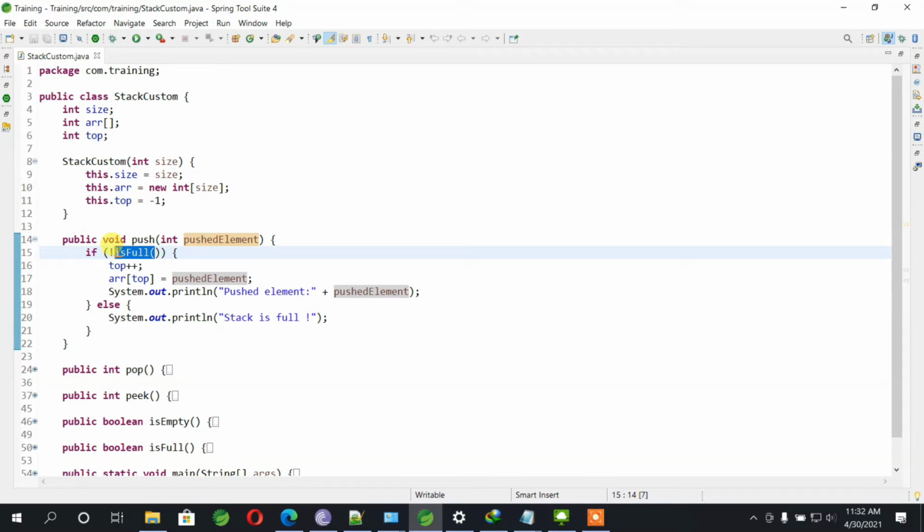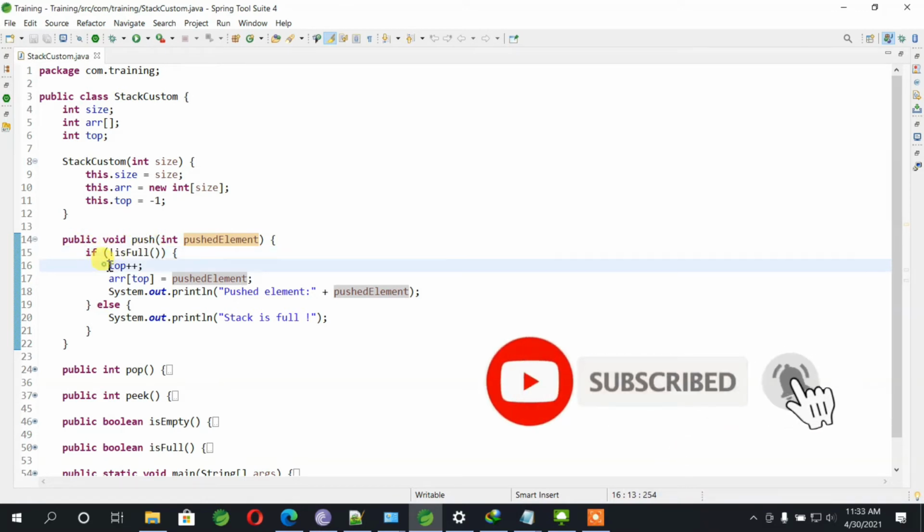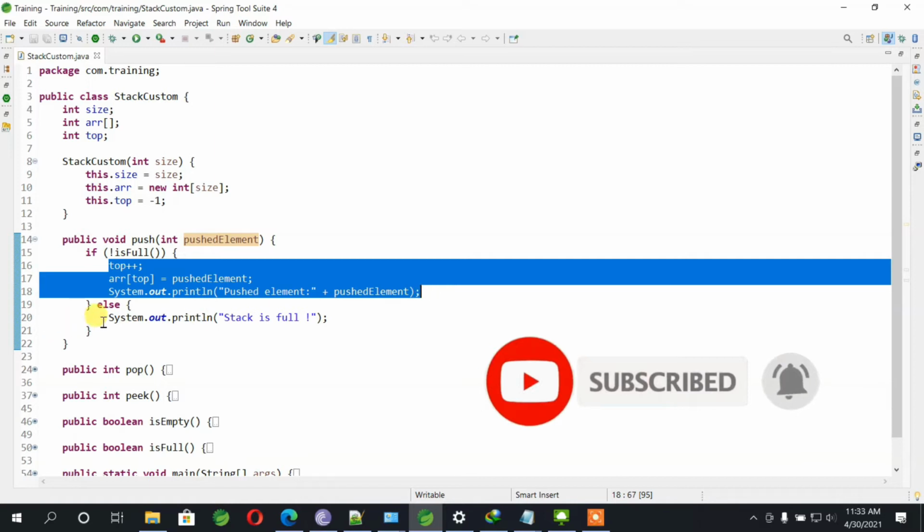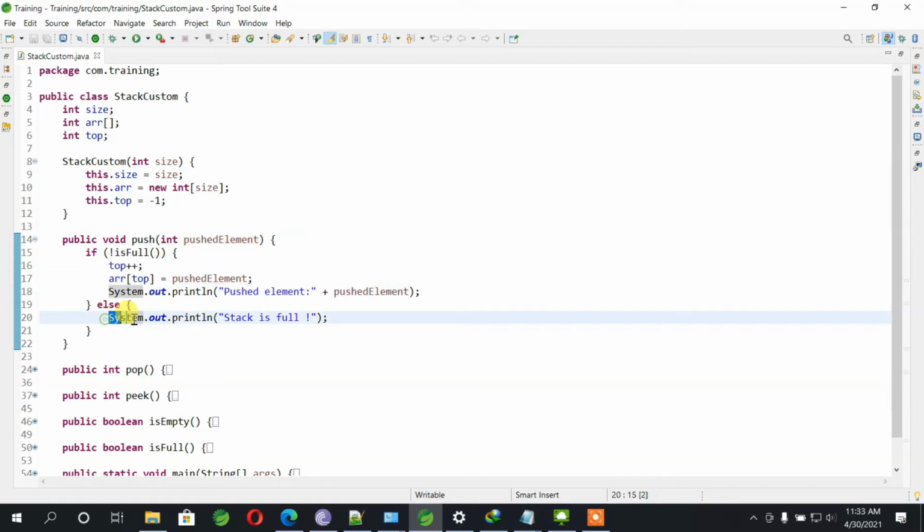So if it returns true, the not will make it false, right? That's the not condition. So if the array is full, it will not go inside this condition. It will go to the else block and print "the stack is full". If this returns false, then this not will make it true, right?